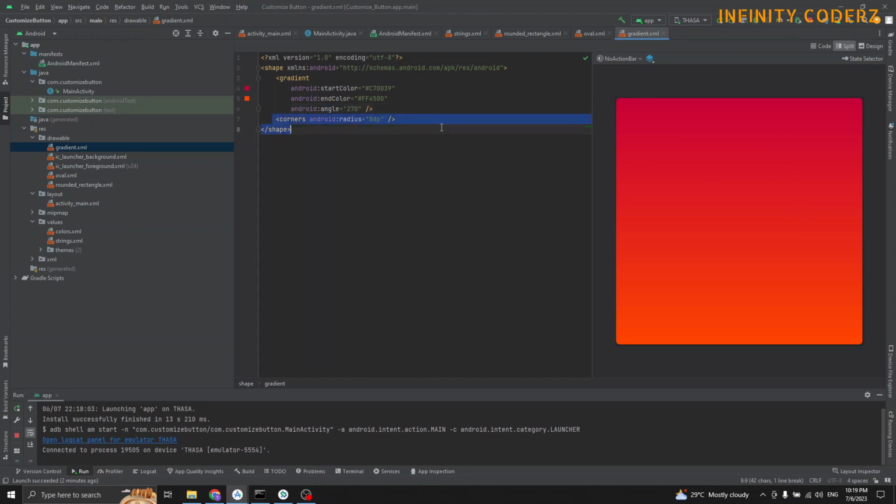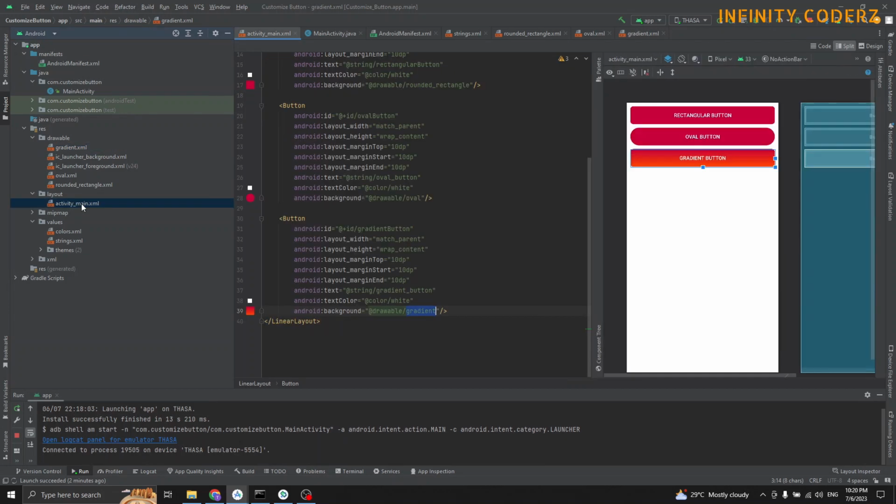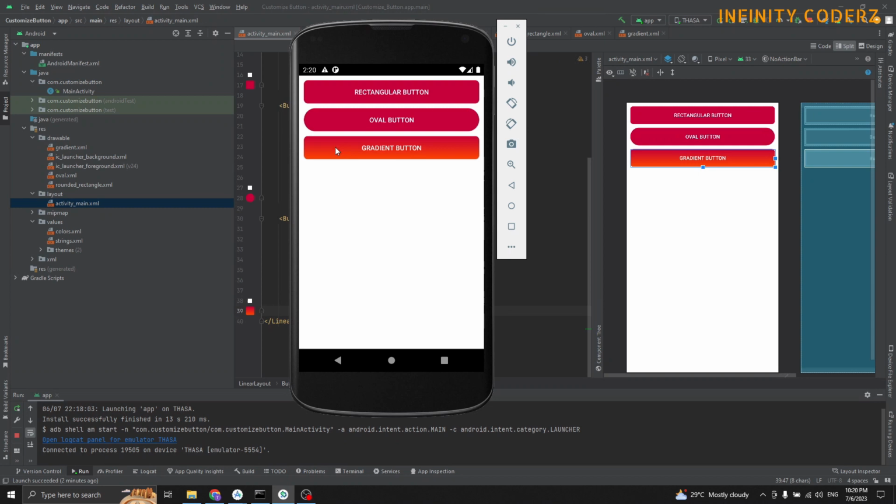The corners, as I explained, are just to give you what kind of shape you want at the edge of the shape. So we use corners for that. The gradient is helpful to create more than one color under the same drawable layout. Once you have done the changes and look into the emulator, you can see this is how the gradient looks: the red color and below it the orange color. So it's two different color combinations.